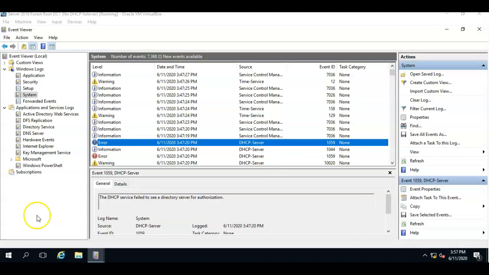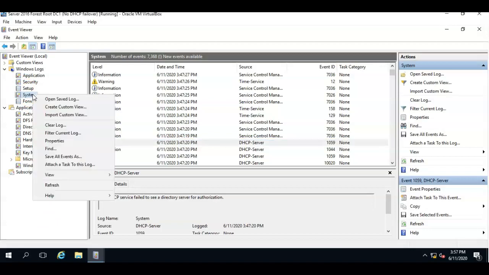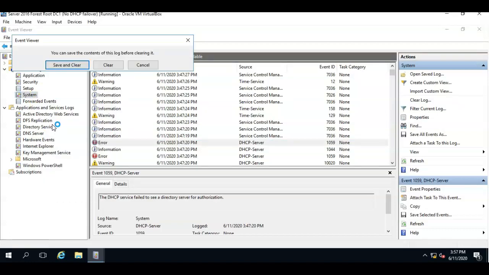That allows me to not get distracted, and I don't have to hunt and look around for these critical errors. So to clear out any event log, you just go to the event log that you want to clear out, right click on it, and here you can select Clear Log. It's going to ask you, do you want to save the log file or do you just want to clear it? We can just go ahead and clear it.